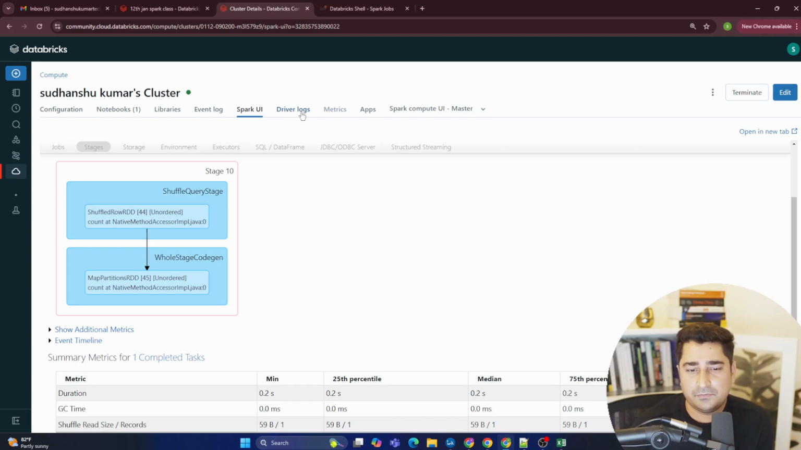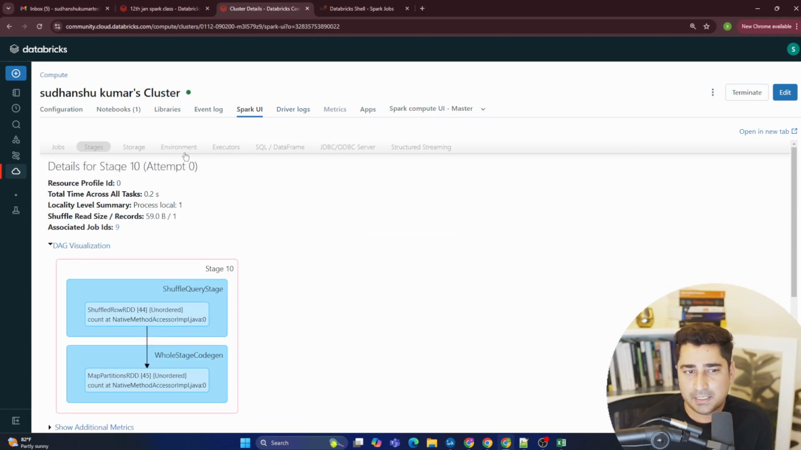Okay, so we can keep on coming back over here, back and forth, and try to observe your Spark UI. It is going to give you a lot of knowledge, a lot of understanding about the internals of Spark, how actually Spark runs inside a system.